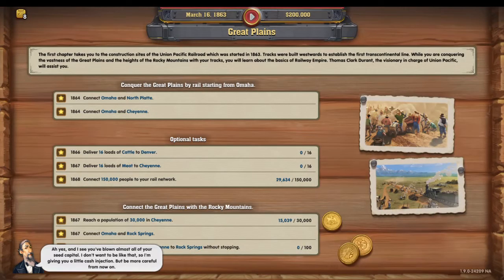Ah, yes, and I've seen you've blown almost all of your seed capital. I don't want to be like that, so I'm giving you a little cash injection. But be more careful from now on.